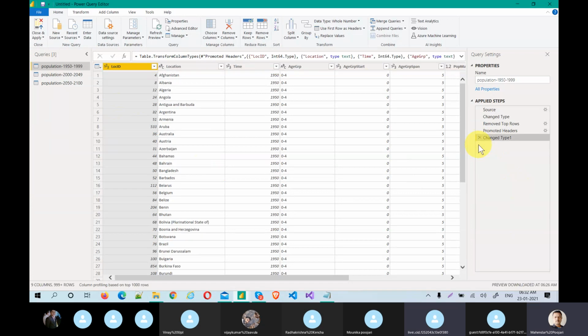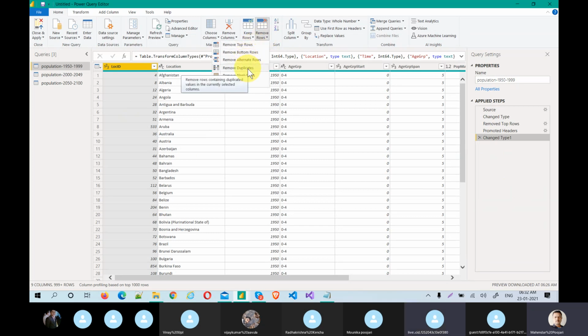Now I'm just removing it. I don't want to delete any of the data, but make sure you understand these first three options: remove duplicates, remove blank rows, remove errors. We'll talk about that. Now let's see how many rows it has. There are nine columns, these are all the nine columns, and it's saying 9,900 plus rows, but this is not the exact count.